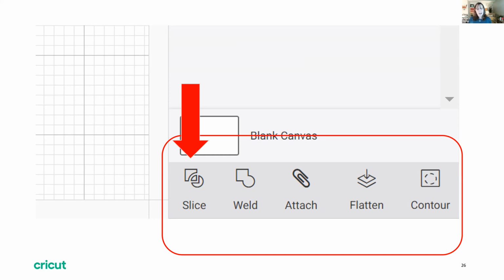Flatten flattens the images into a single image. So we use flatten when we do print then cut. And contour, you can remove cut lines out of a single image with contour.